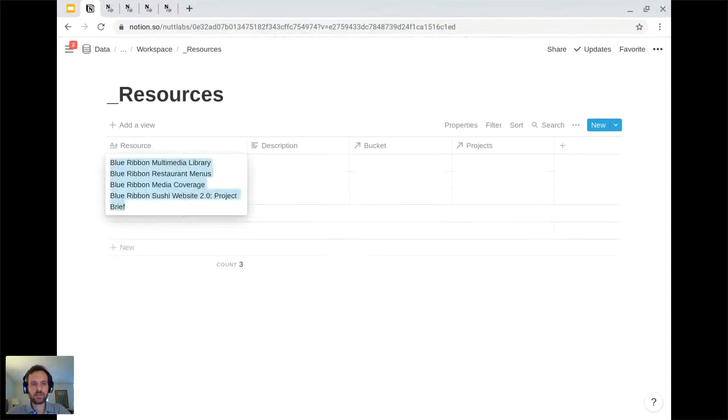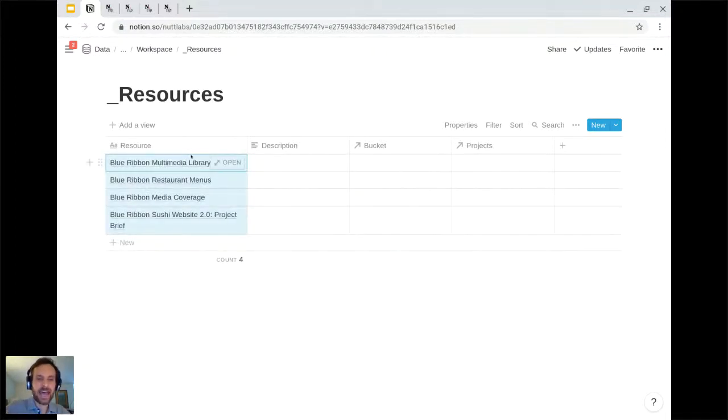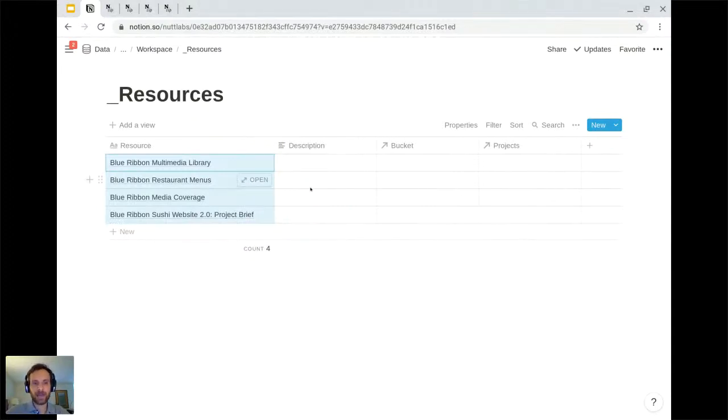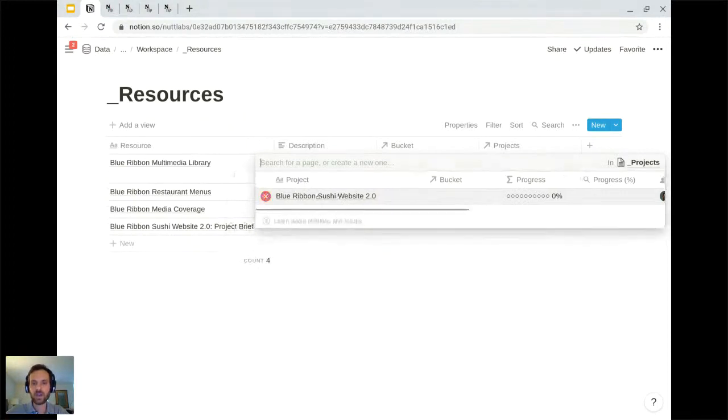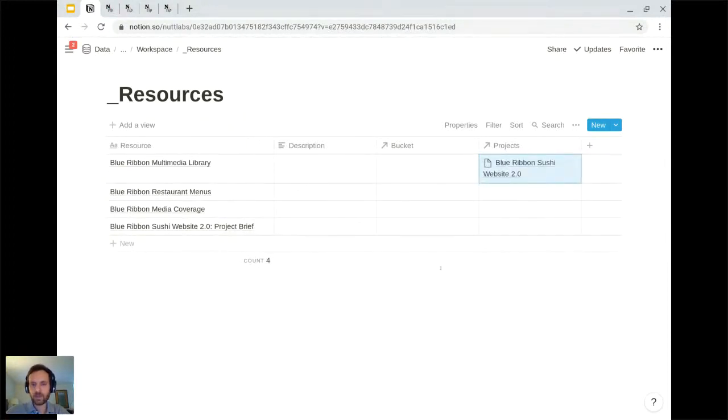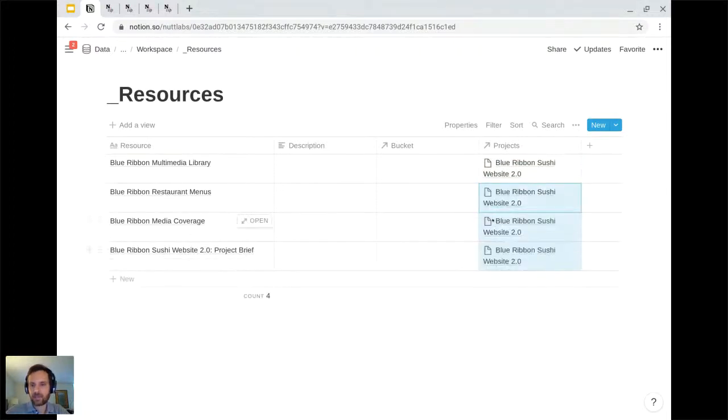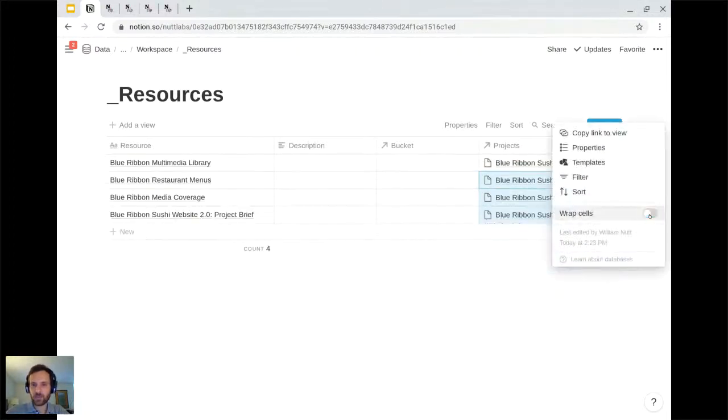So with these preliminary tasks and resources in place, what we can do is establish the relation with the proper buckets and especially the proper projects. So for the resources, for example, with that project in place, we can now click into our projects property, which is a relation property. Because it's related to our projects database, we can choose the project associated with the resource. So if you just do it for one, you can then copy it and paste it for all the others. So as I did previously, I'm going to unwrap these cells.